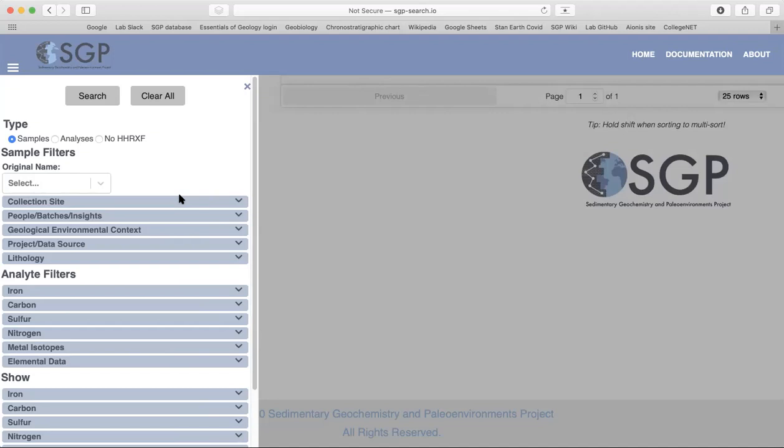The samples and no handheld XRF searches are exactly the same, except that no handheld XRF will exclude any data that was generated with a portable XRF. So let's try a sample search, which is a default for the website. Having our search type, we can now move on to filters.